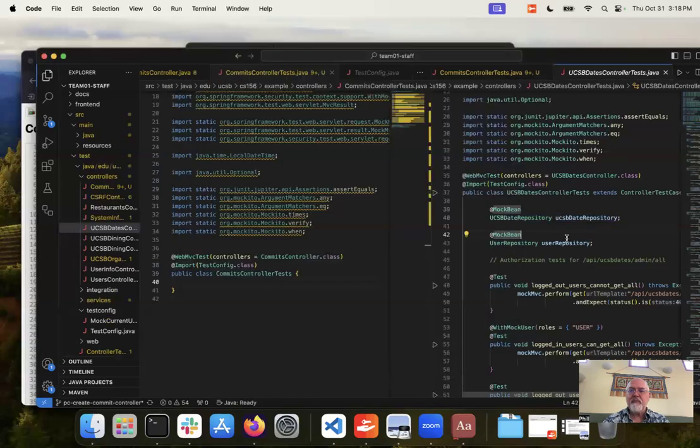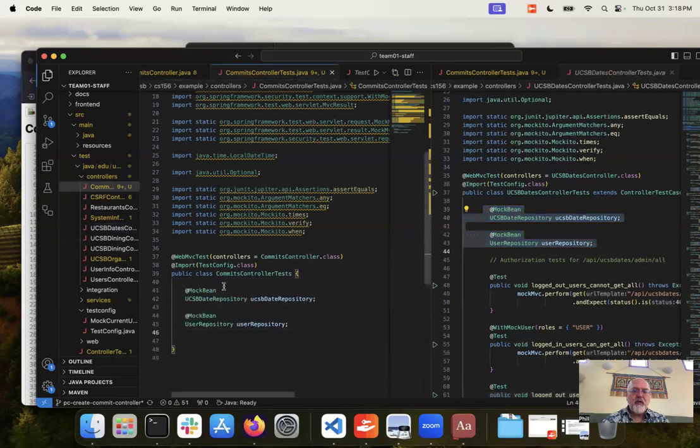Now, here is where we talked before about AutoWire and mocks. Part of the reason we use AutoWire for our repositories is that they allow us to create mocks, which are fake versions of the database table that we use for testing. And that will become more clear as we write the tests.